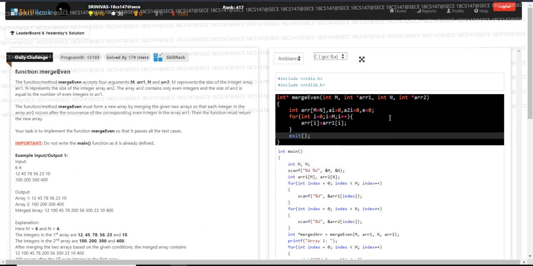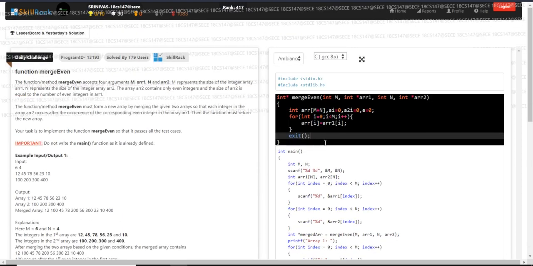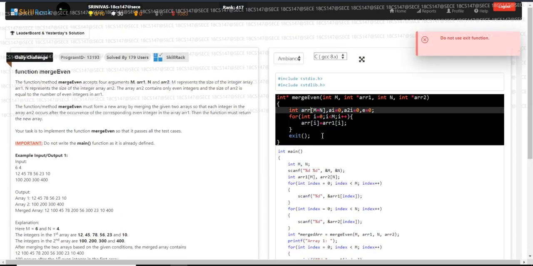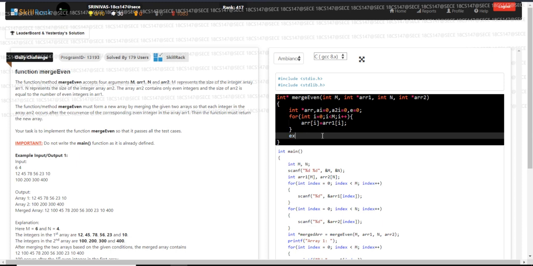Could I able to do something like this? Can I able to exit the program? No, don't use exit function. So I have to use this pointer variable. That's the only way, I guess. And that value shouldn't be affect the value of original value, like original array.